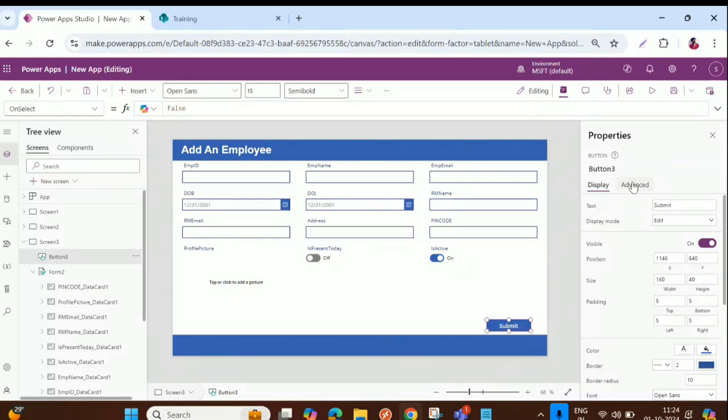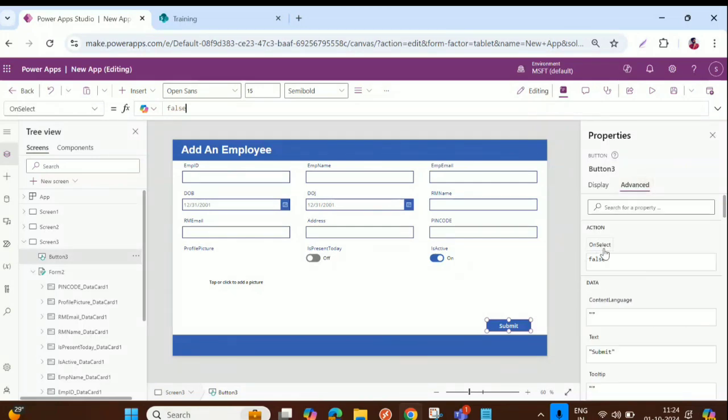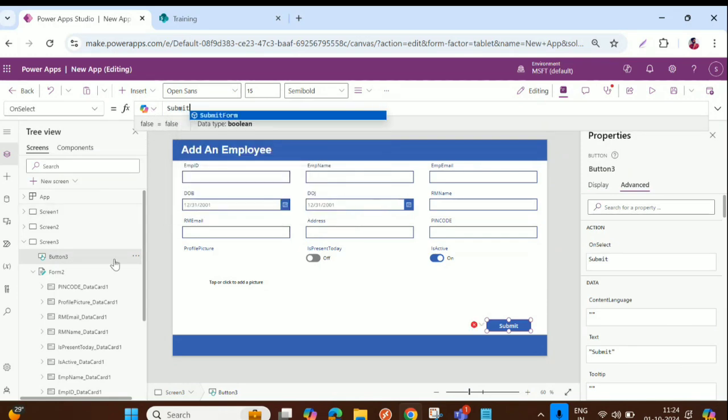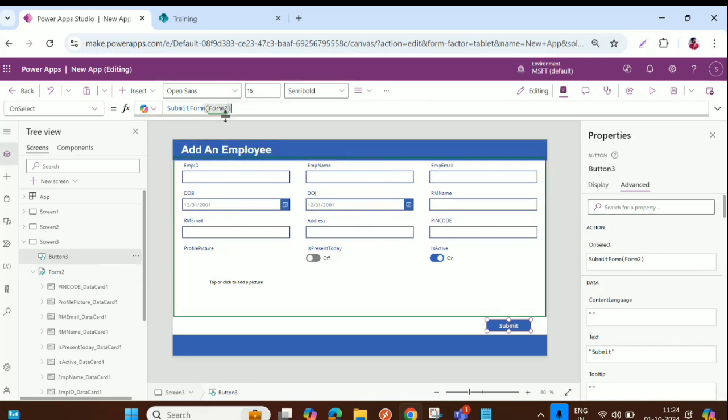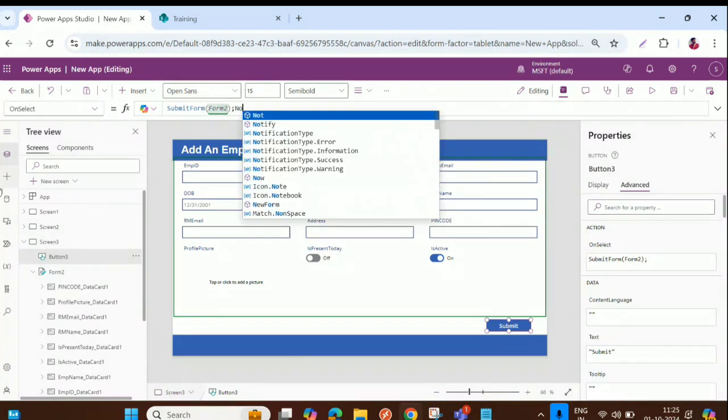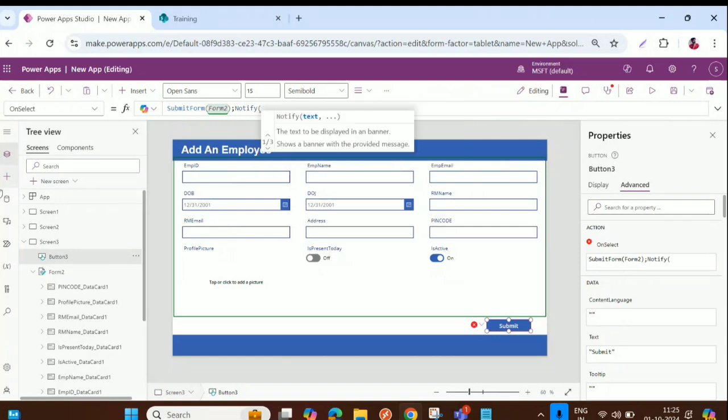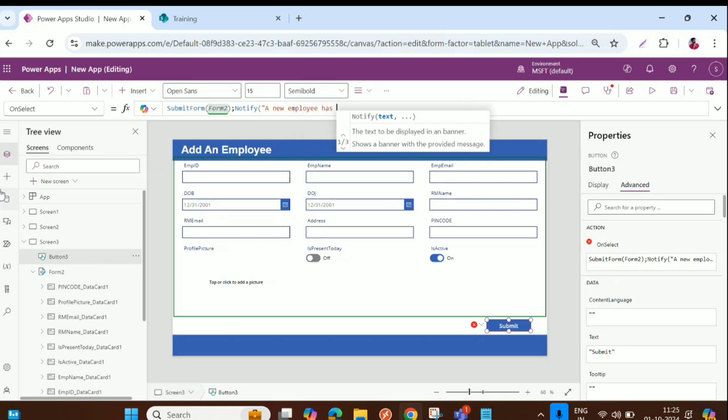Okay. So now on the select property of the button, I'm just submitting the form. For that, you need to write the function called SubmitForm of this form name. It is Form2. So already it is suggested over here. SubmitForm of Form2. And after submitting this, notify me that your data, a new employee has been added.